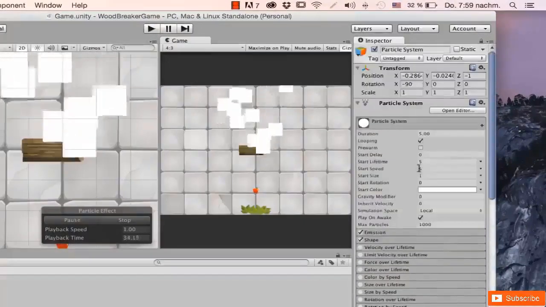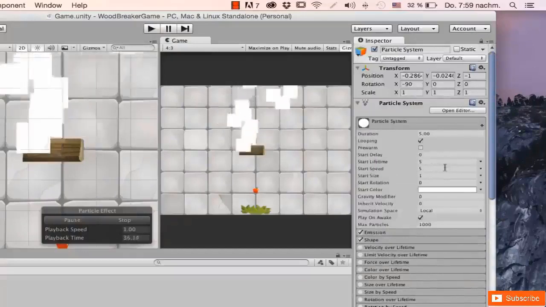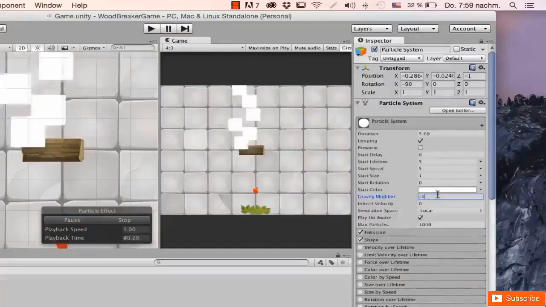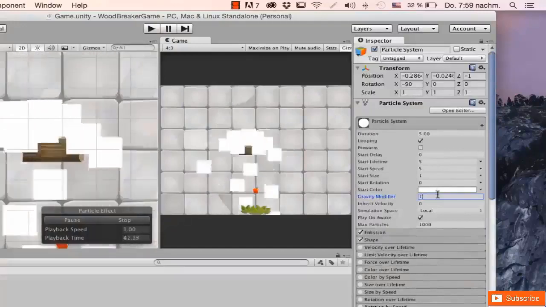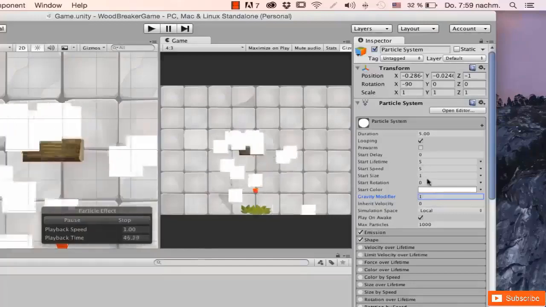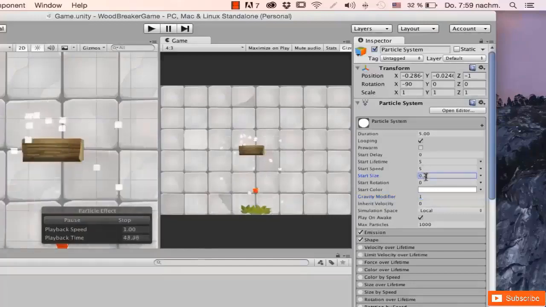Okay, so first of all we need to correct this gravity modifier. So I'm gonna put it to be, I don't know, maybe 1. Bring down the size to 0.3. I don't know, 0.3 looks good.